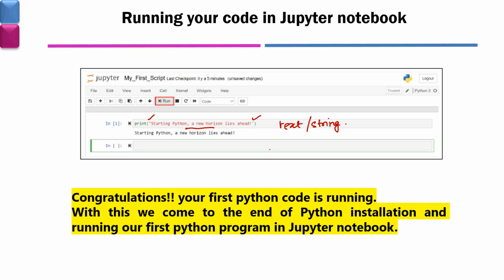Now you have to execute it. How will you execute? Control enter or shift enter. From your keyboard, simultaneously you press control and enter. Immediately that particular code line will be executed, and as you can see, this is the output: Starting Python, a new horizon lies ahead. So congratulations, your first Python code is running.